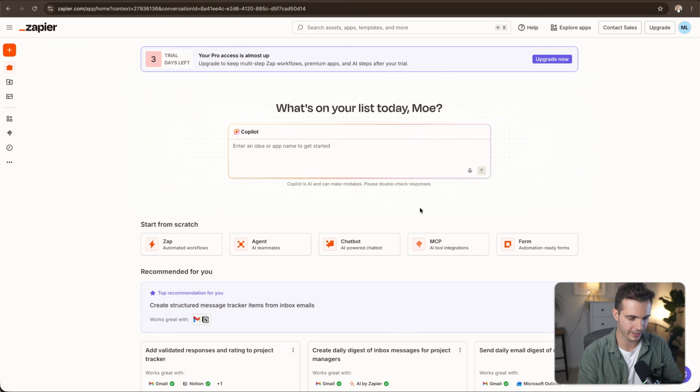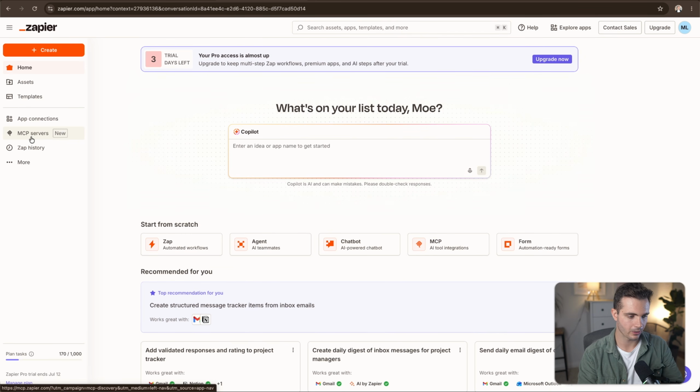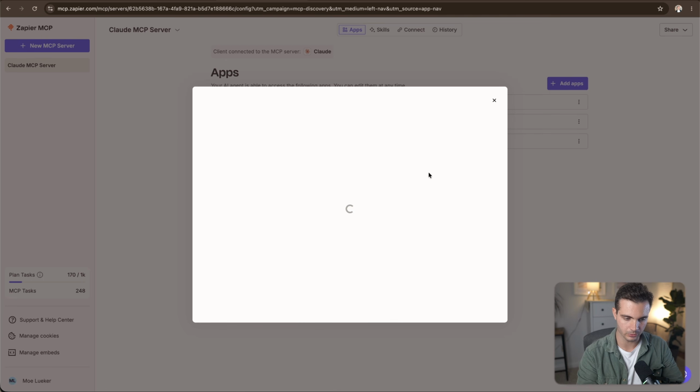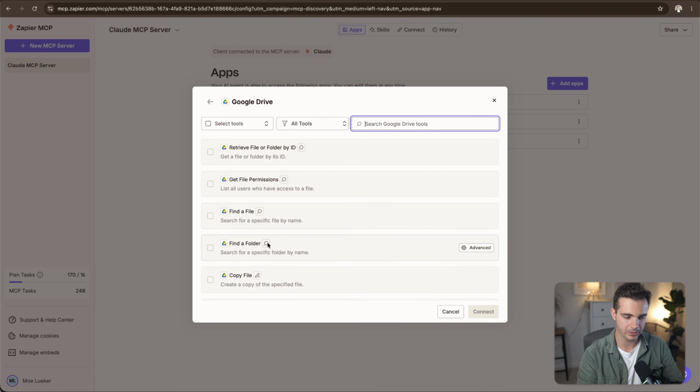Simply sign in with your Google account or whatever you want to use, and there's something called the MCP servers. Click on that. As you can see here, my Zapier is already connected to my Google Calendar, my Notion, and my Gmail. But if you click on Add Apps, you can add Google Drive, and you can select exactly what you give it access to.